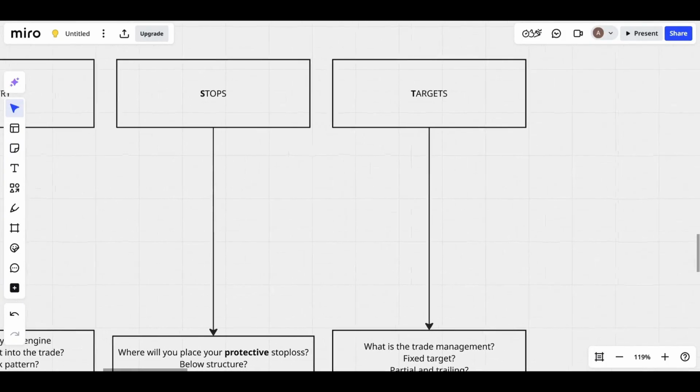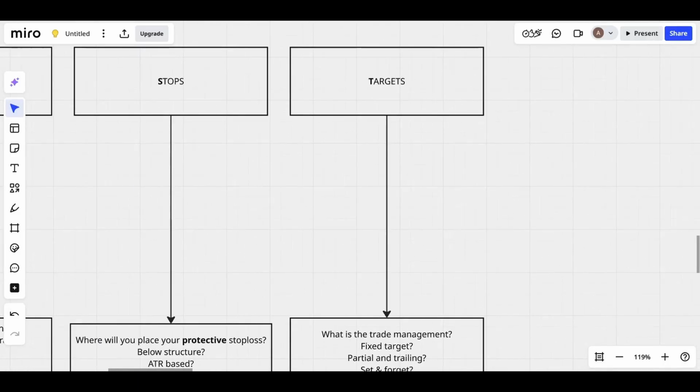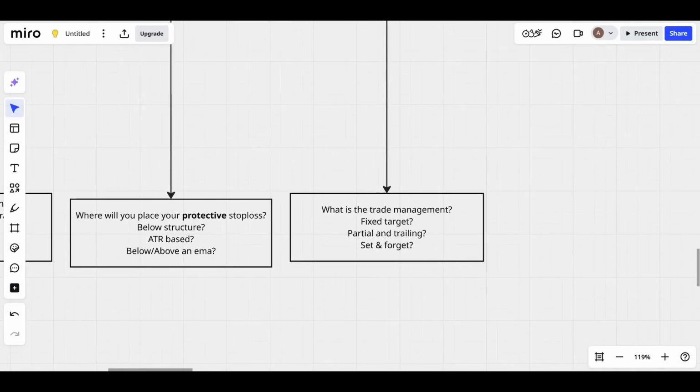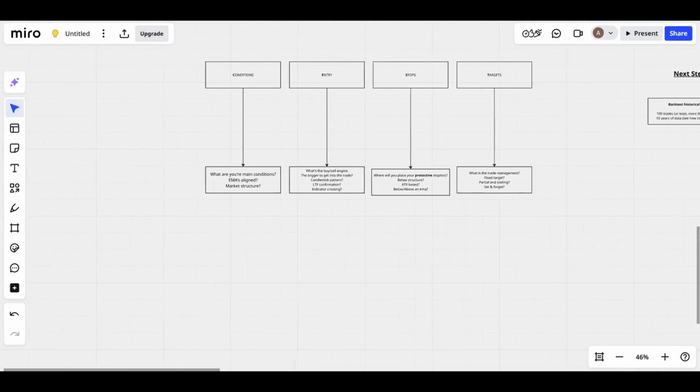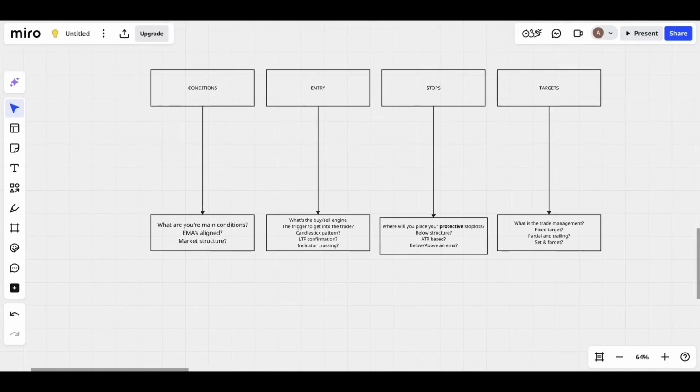And then the final part of making your edge is targets. And this simply means what is your trade management? Are you just going for a fixed target? Maybe you're going for 2R, 1R, or maybe you're going for a partial and maybe take 50% off at a certain R and then let it run for the bigger move. Or maybe you're just doing a set and forget approach. Maybe you're just going for 1.5R, set and forget, you walk away. Whatever it is, decide. And that is the formula to create a trading plan, an edge. All right. You've got a template here that you can work with. Okay. You've got something written down, and that's the first stage.